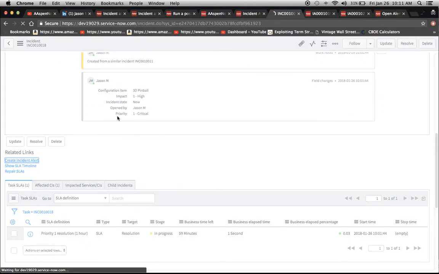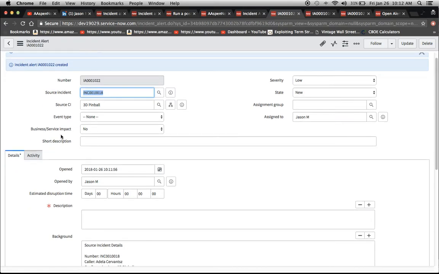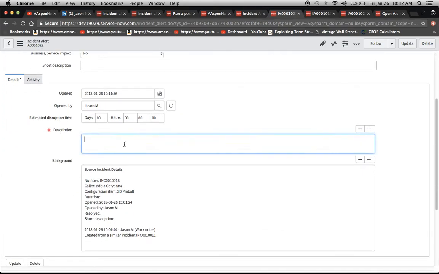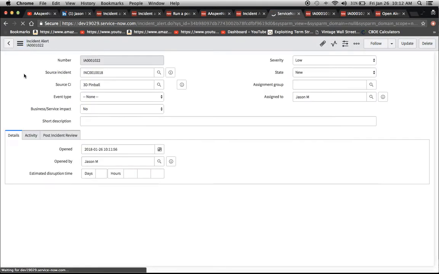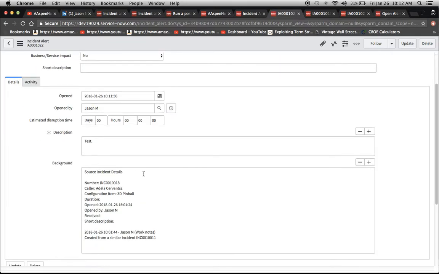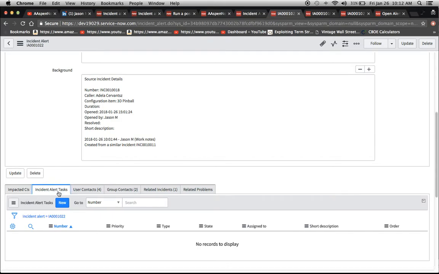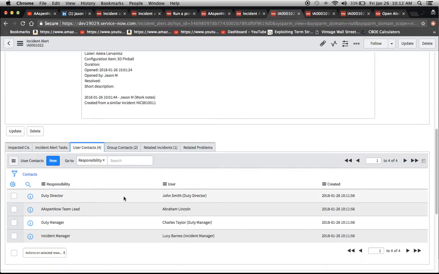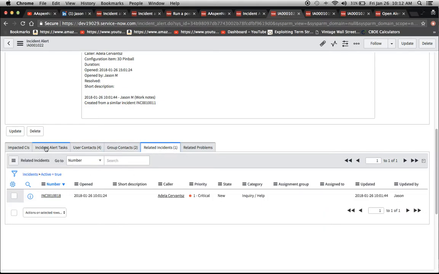So one thing we'll notice is that when the incident alert is created, and I believe, yes, we're in it right now. Now we can scroll down. I'm going to put in a test description just to save this. And you'll see there that it brought over some of the source incident details. And then down here is where you're going to have the impacted CIs, the incident alert tasks, the user contacts, and I just referred to the users that are automatically brought over by default, group contacts, related incidents, etc.